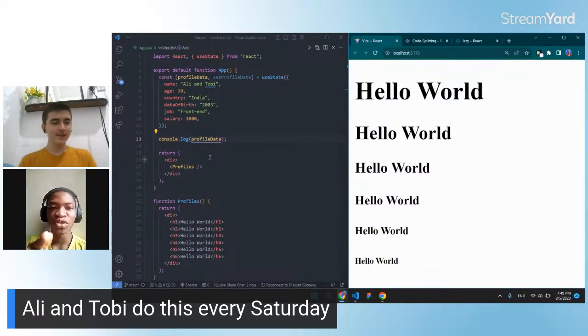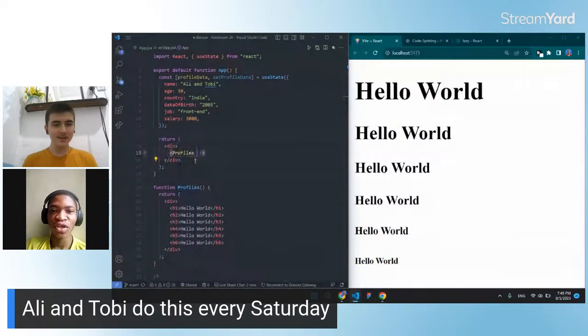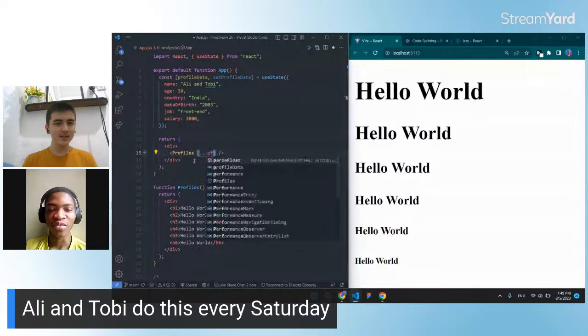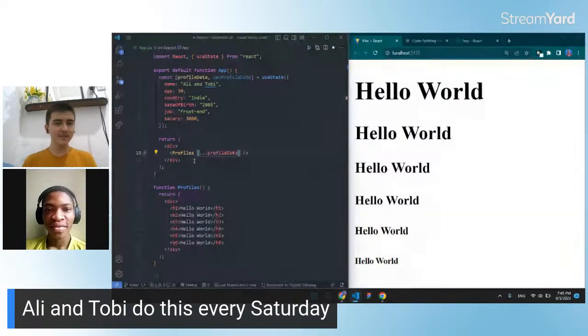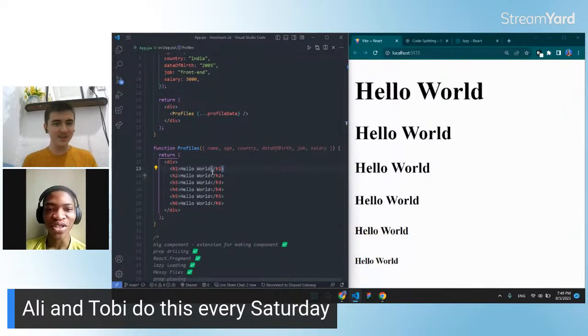So here's what we're going to do. We're just going to spread profile data inside the profile component. We can do a normal ES6 spread. We just create an object, then spread profile data. Now in profile, we are going to destructure each of the values: name, age, and so on. Now we're going to modify the H1 down to the H6 to have each one of these items.